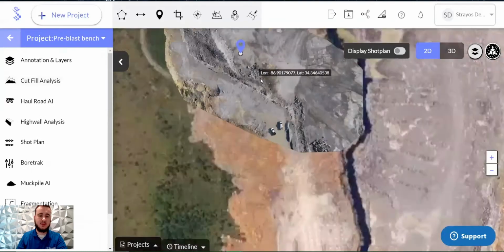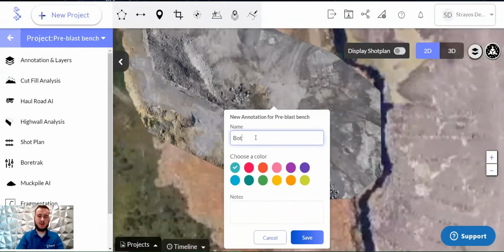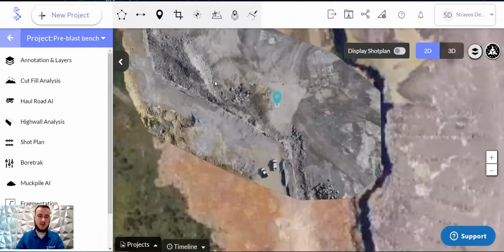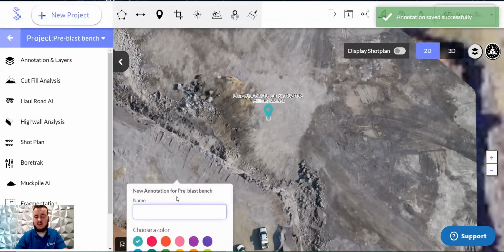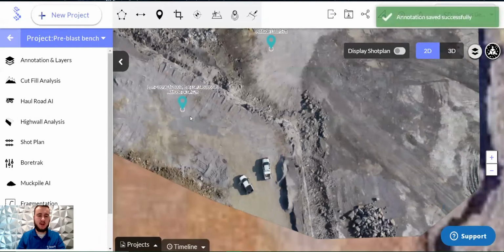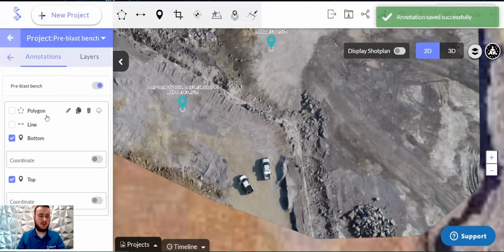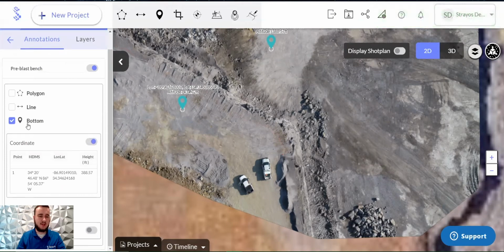The next tool is just the coordinate tool. You just kind of select. So let's say we want to look at the bottom of the bench. It's going to pop up with the latitude, longitude, as well as the altitude. And if we want to say compare it to the top of the bench, we can do that as well. We can also view that from within the annotations tab.